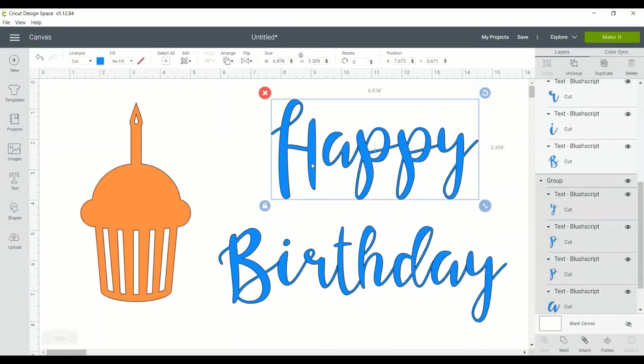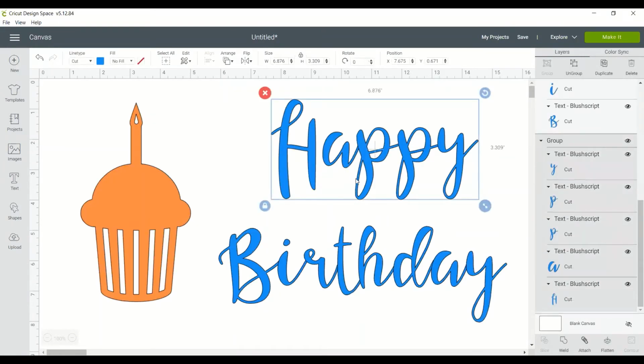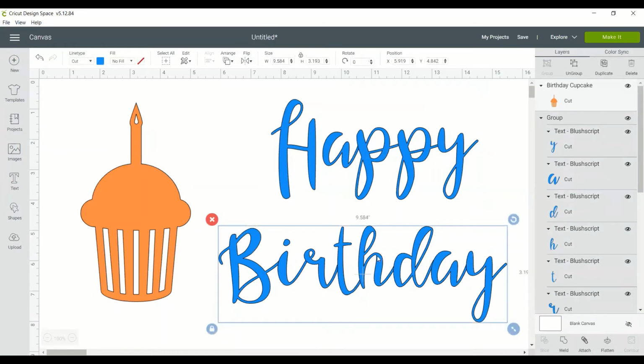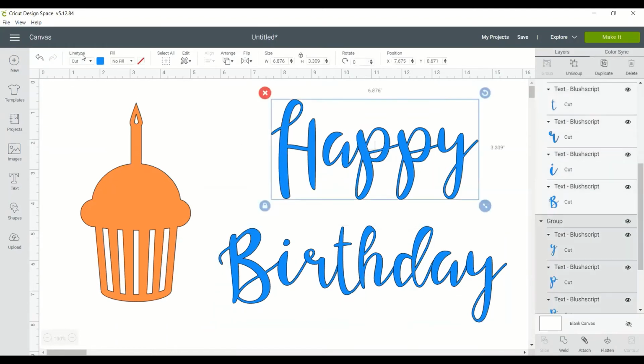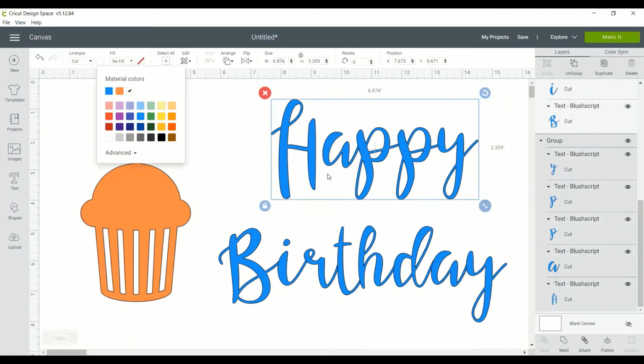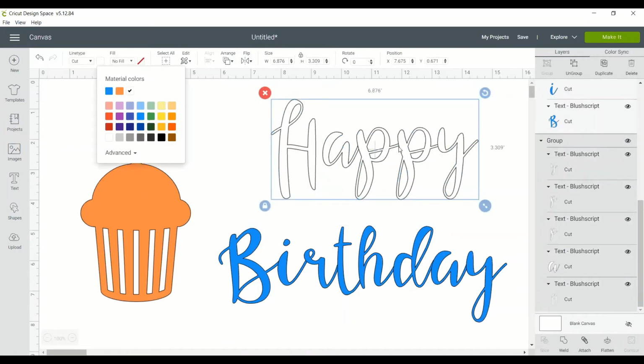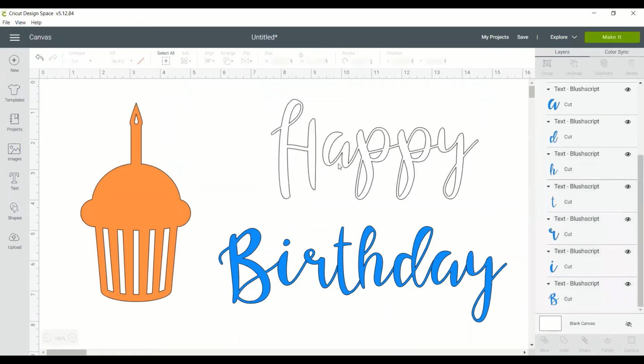And then I have my happy grouped together and I have my birthday grouped separately. If we change the color to white just so it's easier to see, you'll see that there are lines in between my letters, which means that my script fonts were not welded properly. So in this case, I actually want to weld my text. And this is usually, again, something you only need to do with script fonts.